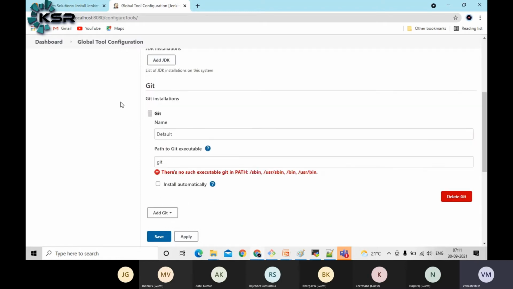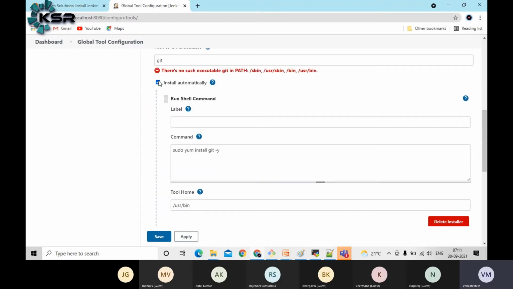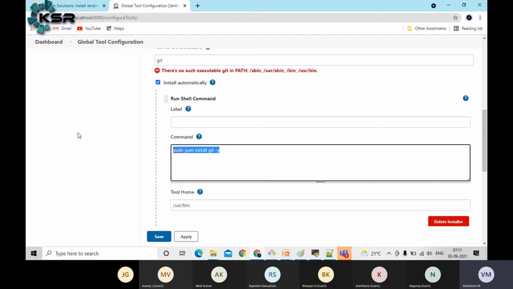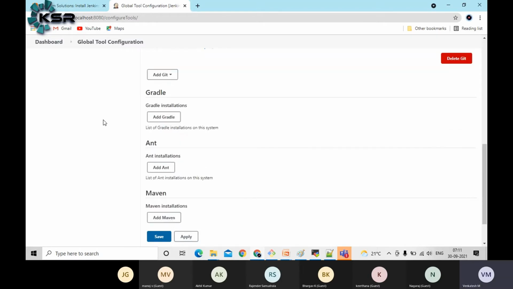Then here we are seeing one option, install automatically, but this may not work because by default this will be running with the Jenkins user, which doesn't have root user permission. That's why we can't install the package. What we are going to do is try to do it with the manual step. Then similarly, let's move further.